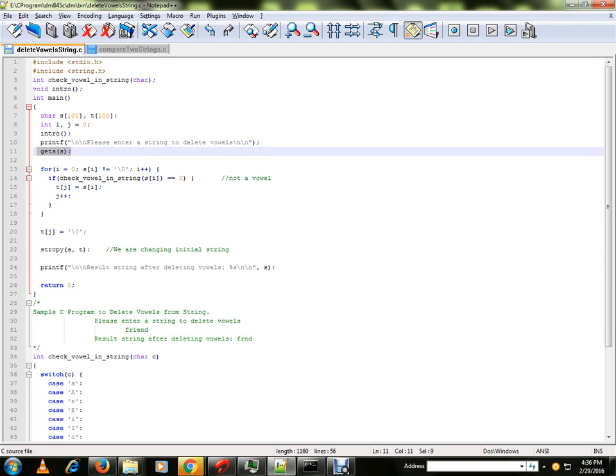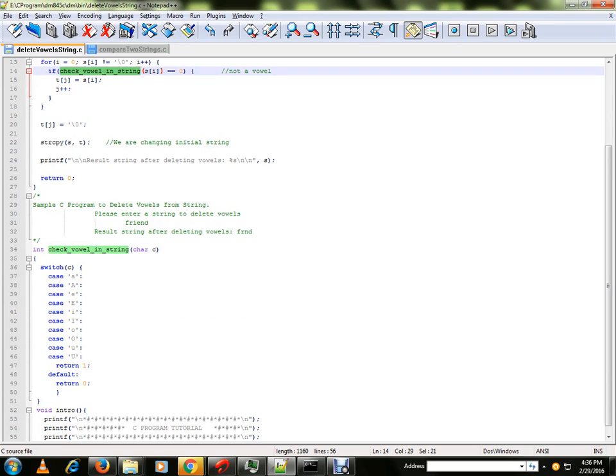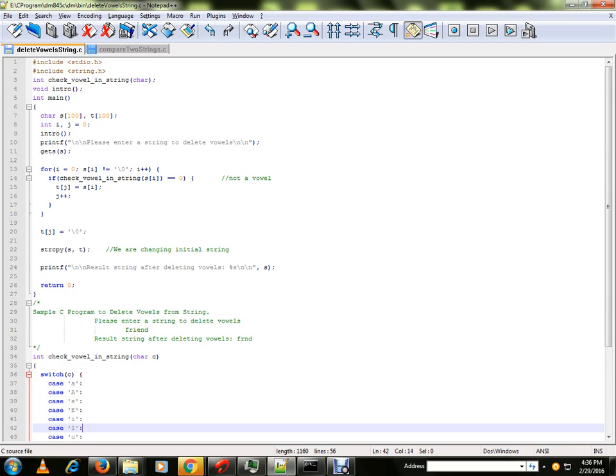We are going to get the input string from the user and start iterating over it character by character. Then we pass each character to this method. This method will check whether it is a vowel or not. If it is a vowel, it returns 1, otherwise 0. So when we get 0, that means it's not a vowel, and we store that character in the T character array.